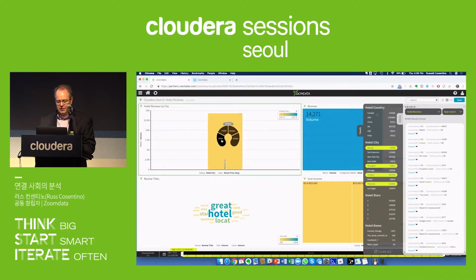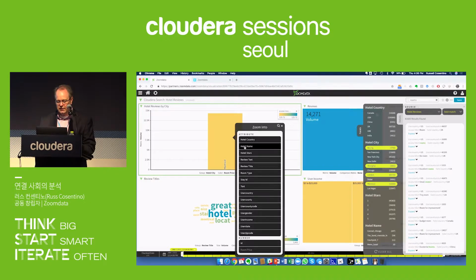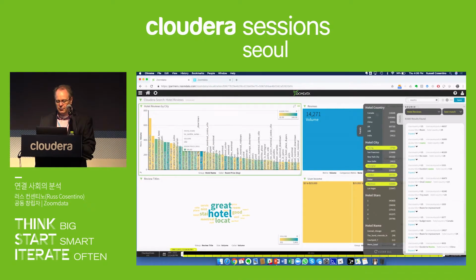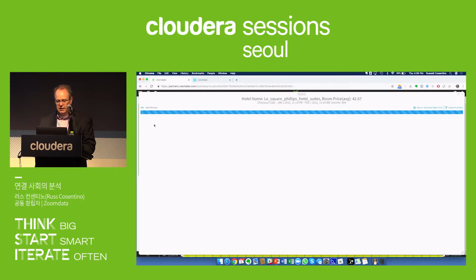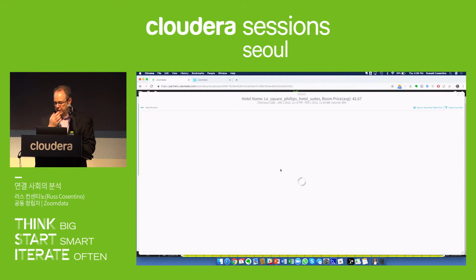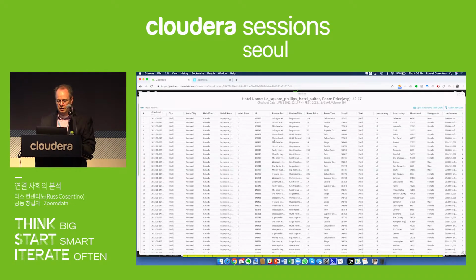And then they can zoom in and look at hotel names and get a list of all the hotels where people might have mentioned things like rooms. Then they can look at the details, and this will give a list of all the information of where all the hotel rooms were listed. And of course, all this information can be exported or saved into another system.